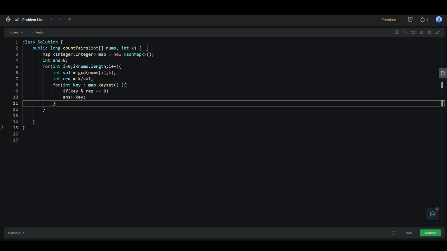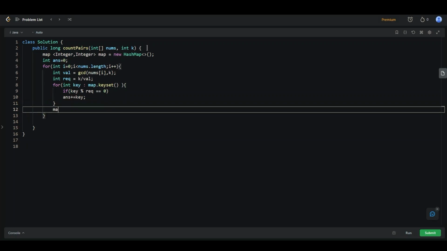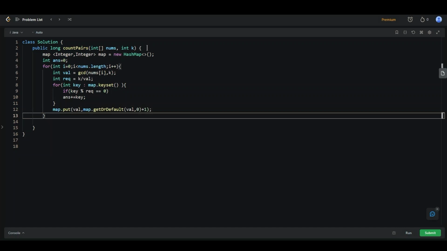So after the inner loop completes, we want to insert the GCD value in the map. So we are putting it: map.put(val, map.getOrDefault(val, 0) + 1). Okay, and then finally closing the curly bracket, return the answer.